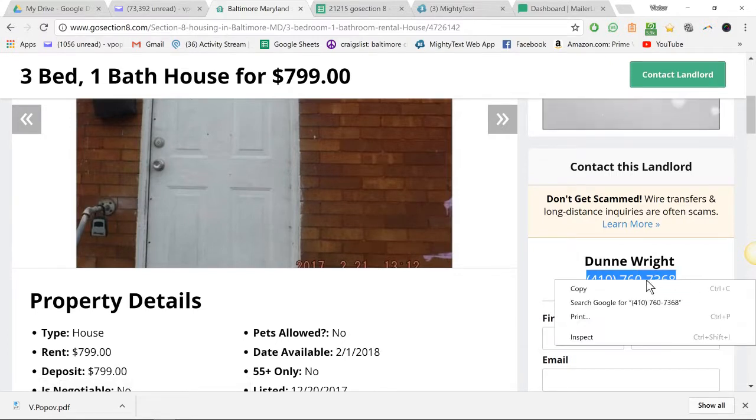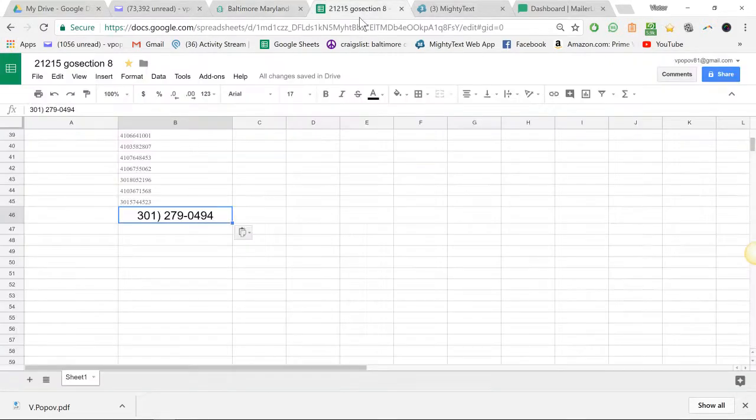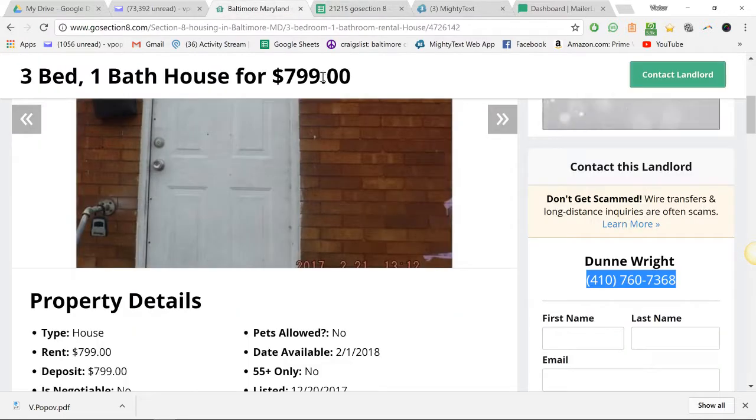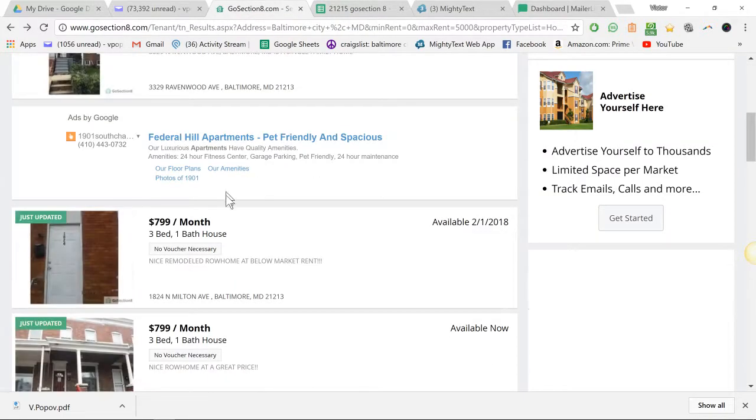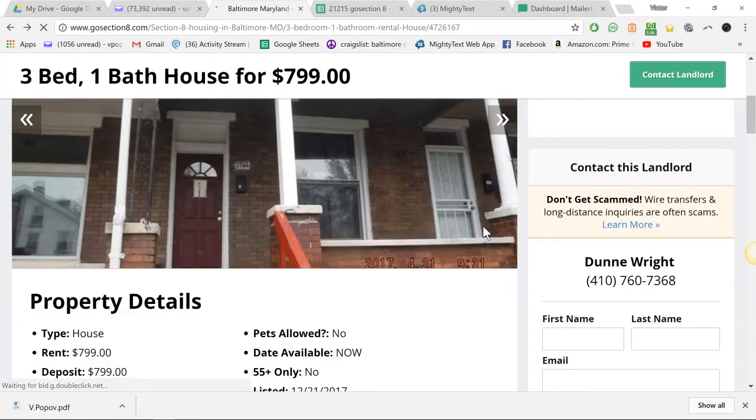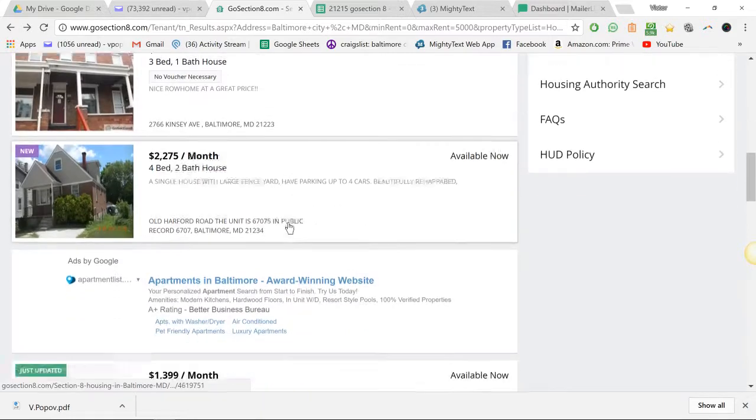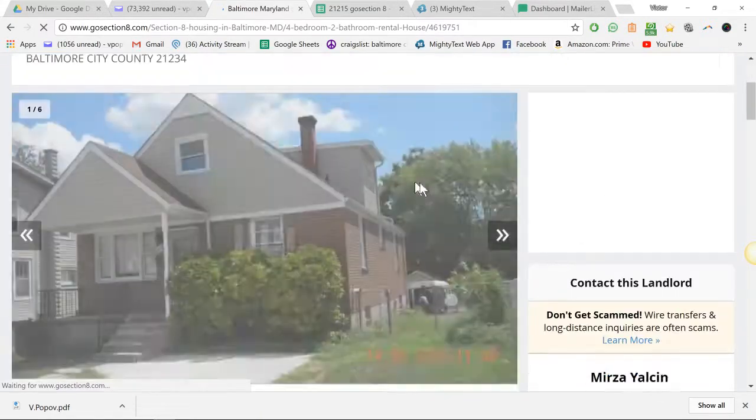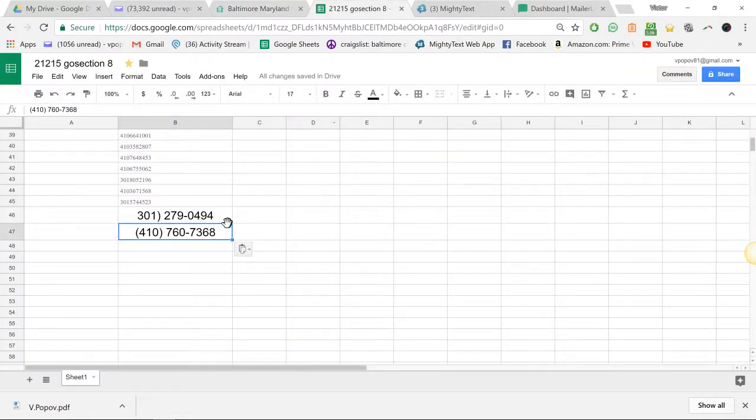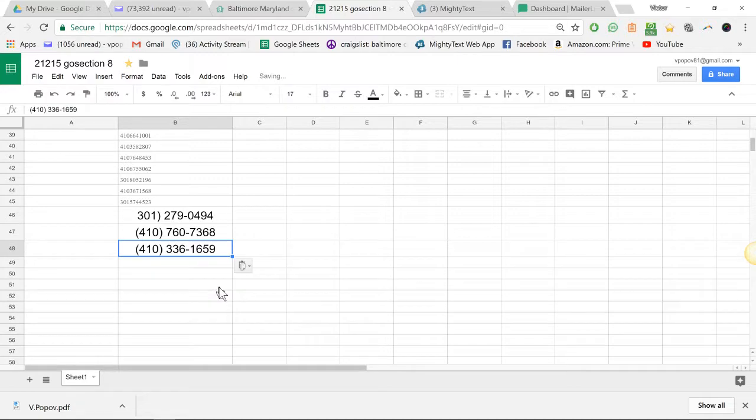You copy it down, right? Paste it. Go back. Go to the next one. So it's the same person, so we're not going to do that. Now we're going to go here. And you're just going to copy every single number on the entire GoSection8.